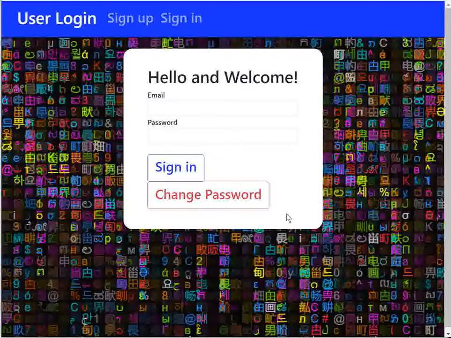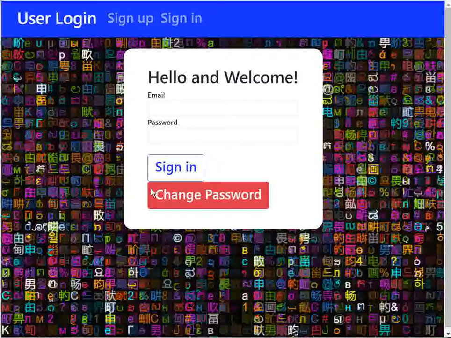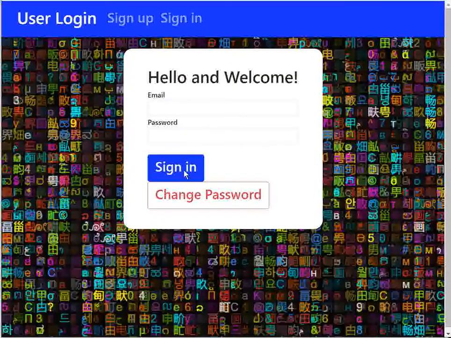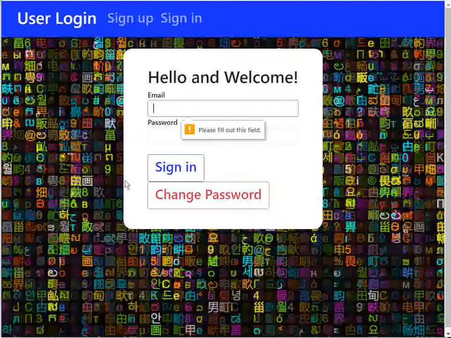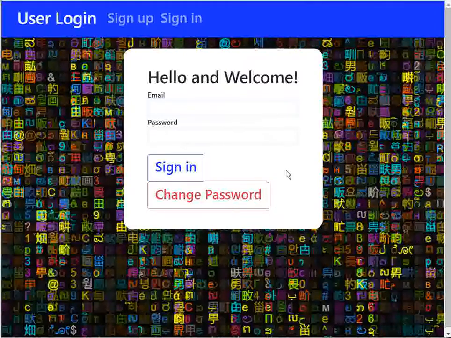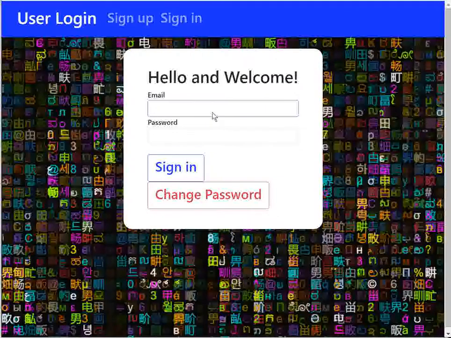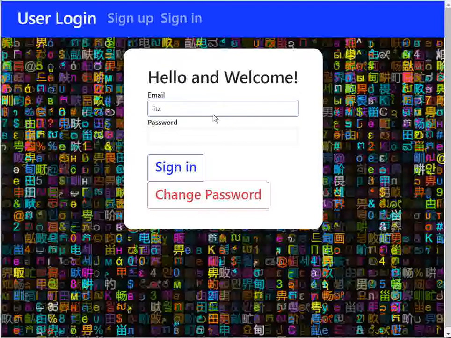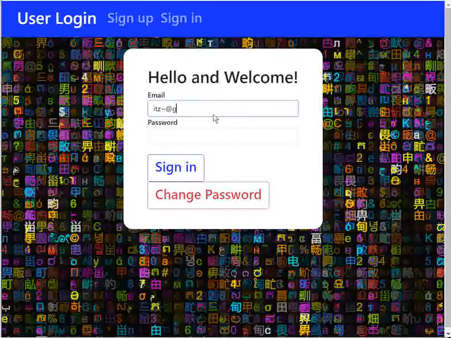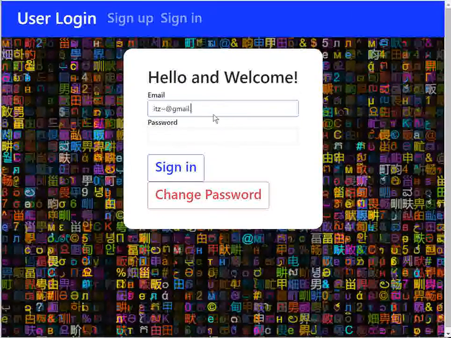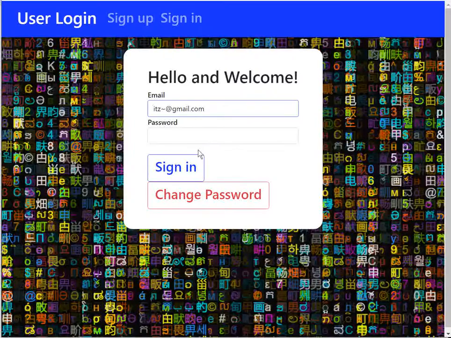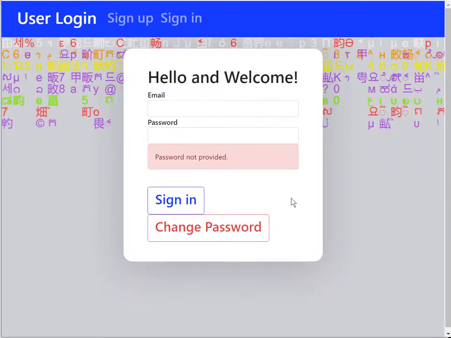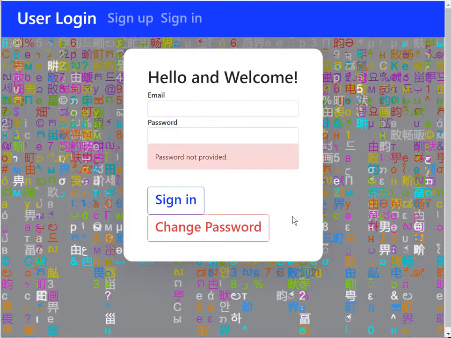We have two different approaches to requiring fields on our login form. First, if there isn't any user input, we ask them to give us the email. If, on the other hand, they give us an email address and do not give us a password, then it'll come up and tell us the password was not provided.